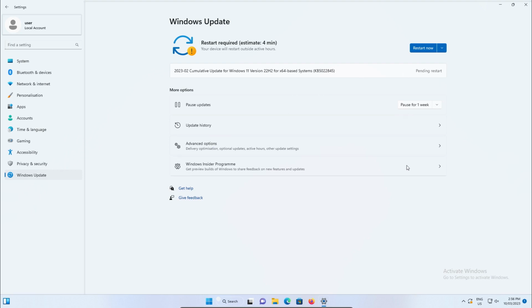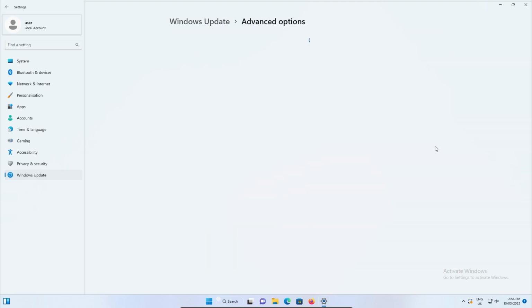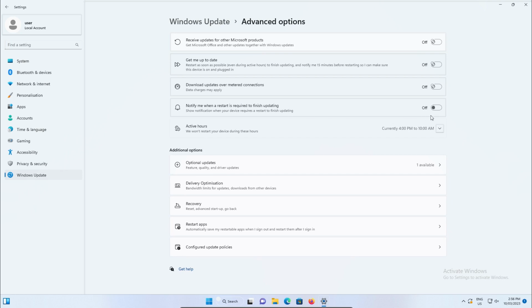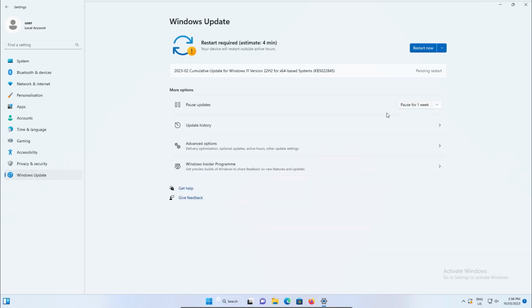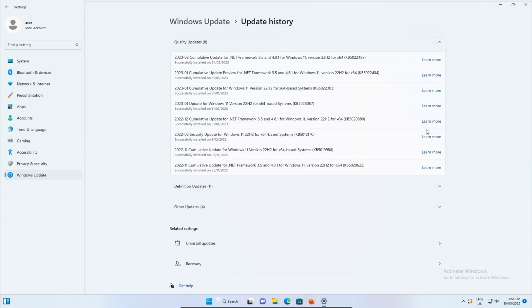What you can do is change advanced options and turn on the notification. Like that, when Windows downloads the updates, you'll be notified that you need to restart your computer. You always need to ensure that Windows is up to date. Windows has a lot of patches available every week, every month.